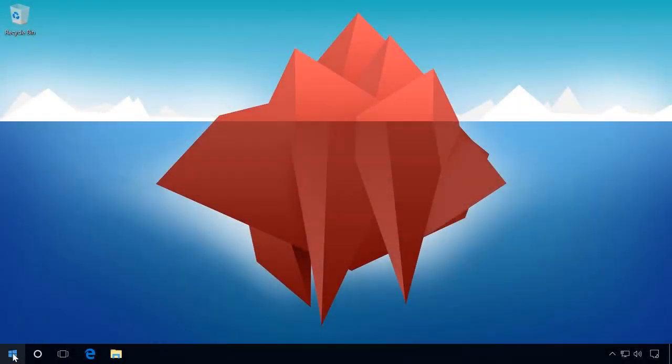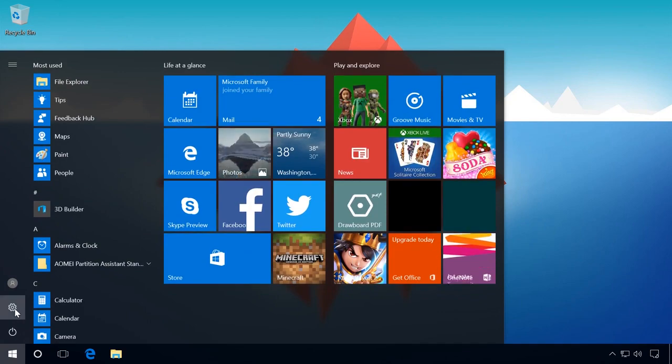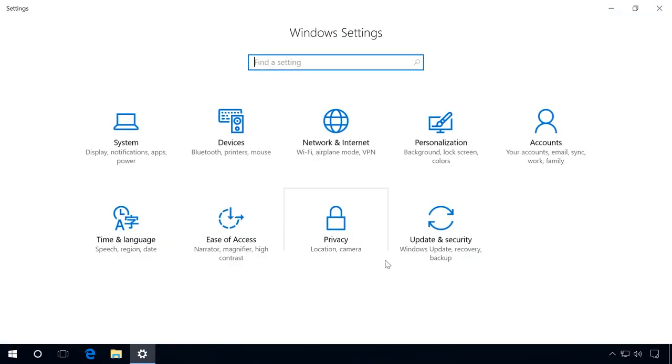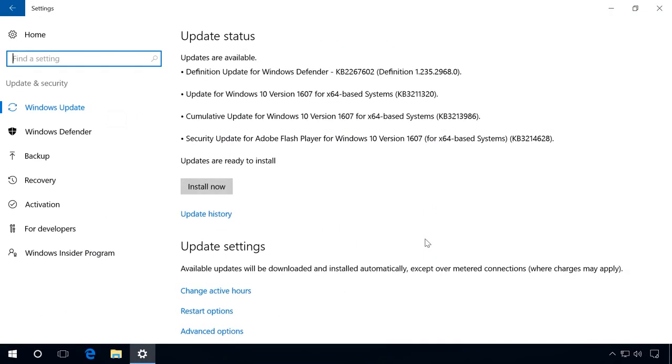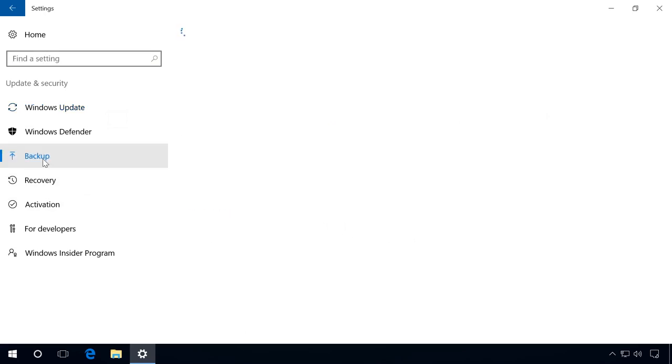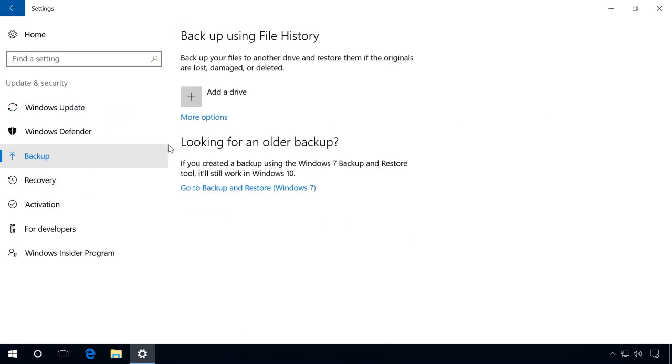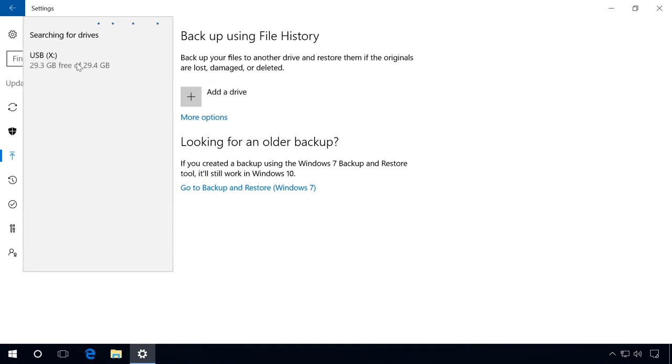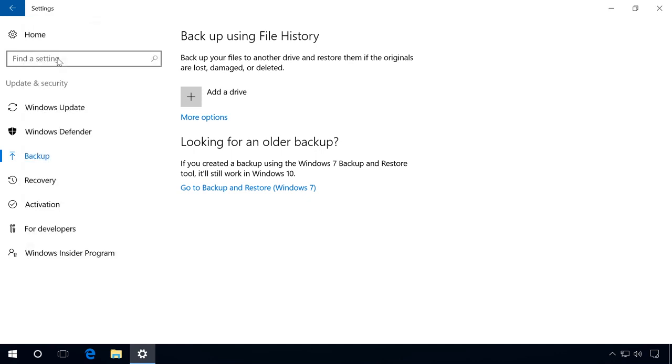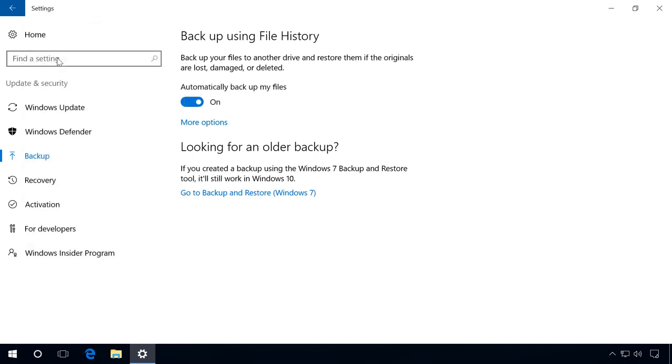Now click on the Start menu, go to Settings, Update and Security, Backup. In the next window, click Add a drive and select the media you need. In my case, it is a USB drive. After that, File History function will be enabled, and Windows will automatically create a backup of your files on the indicated drive when it is connected to your computer.